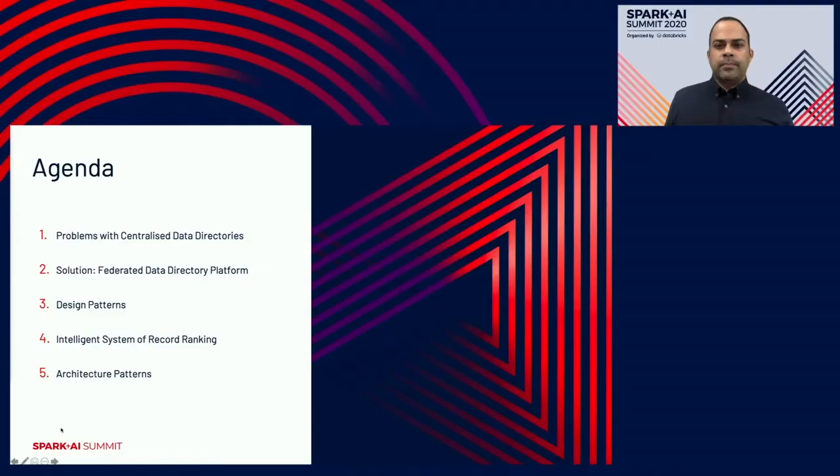Our talk is titled Building a Federated Data Directory Platform for Public Health. We've got a lot to cover today. We're going to start by talking about the problems with centralized data directories. We'll then move on to a solution in the form of a federated data directory platform. We'll talk about some design patterns. We'll move on to a specific use case called intelligent system of record ranking. And then we'll end up with some architecture patterns that you could take home with you.